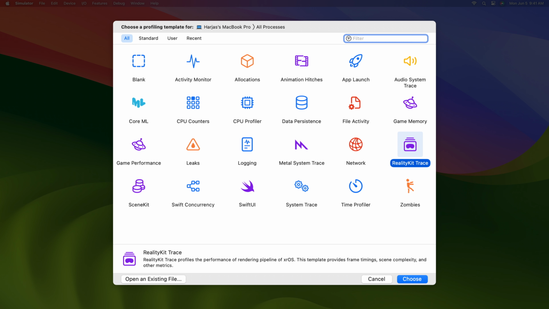To get the most accurate and actionable information, you should profile a real device. When profiling against a simulator, not all the timing information will be accurate because of hardware and software differences between your Mac and on-device. But you can still use it for quick iteration and improving some of the statistics that are not based on time.